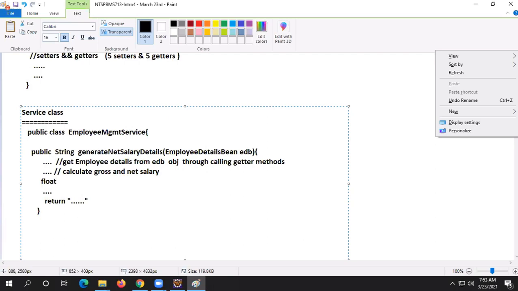Tell me here, float gSalary is equal to, let us assume gross salary is basic salary plus 30% of basic salary. How to get it? EDB dot get basic salary, plus EDB dot get basic salary into 0.3F. So we got that one.